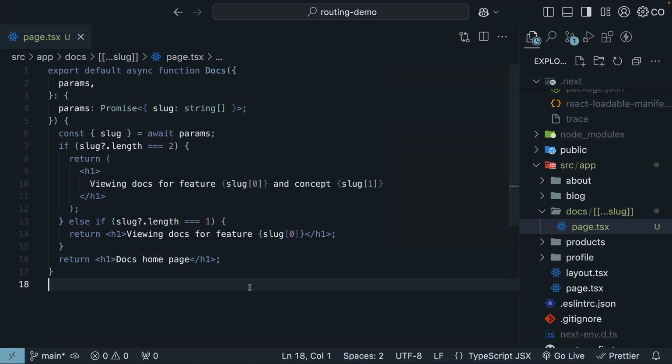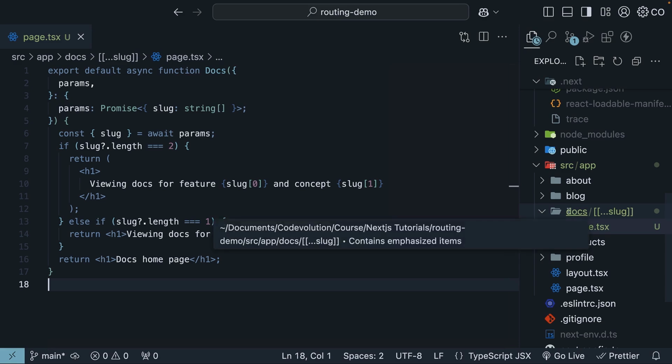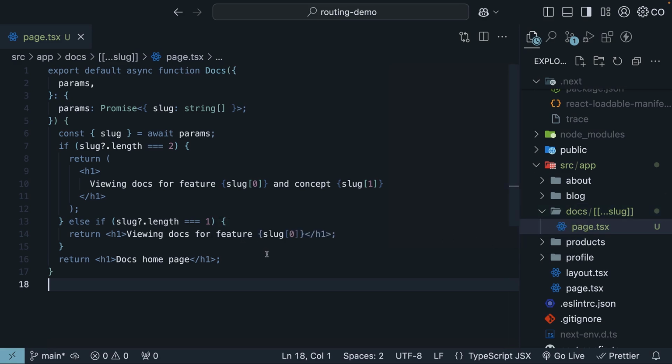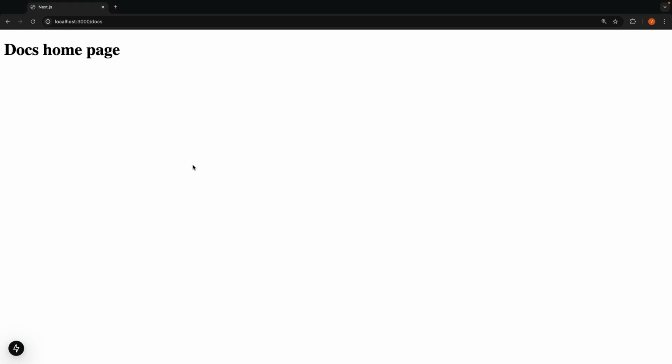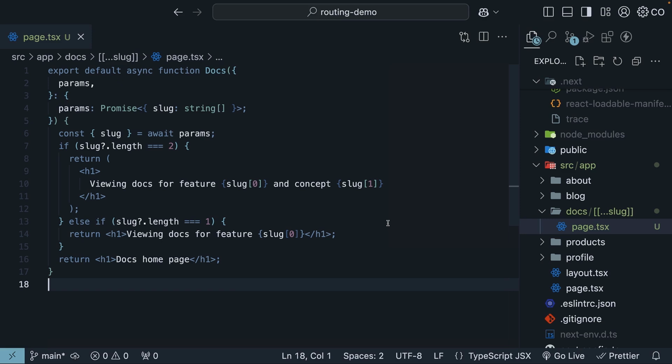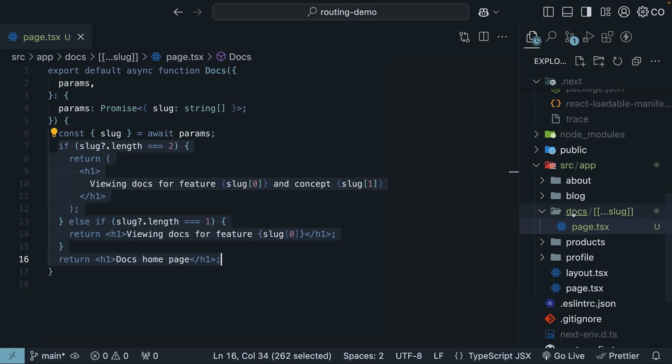Now you might be wondering, when should you use a simple page.tsx in the docs folder versus the optional catch-all page.tsx, since both of them render UI for /docs in the URL? Well, it is straightforward. If your page UI is always the same, use the simple page.tsx in the docs folder. If your page UI is different based on the URL, as it is the case in our current scenario, then use the optional catch-all route, page.tsx within the slug folder, as opposed to page.tsx directly within the docs folder.